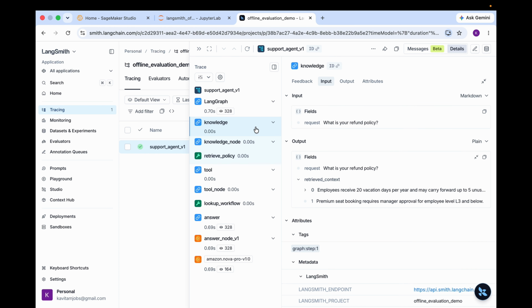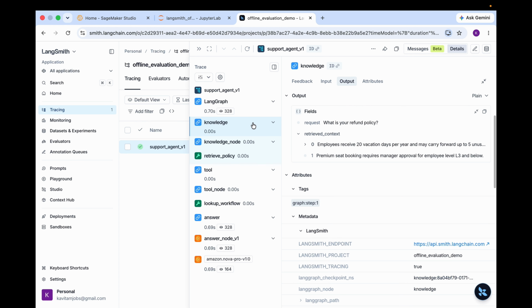So when the node was executed, we had the request, what is the refund policy? And after we invoke the knowledge node, we have the output, which is these two retrieved contexts. And this is because our knowledge base had two documents with the keyword policy. So it returned us these documents.